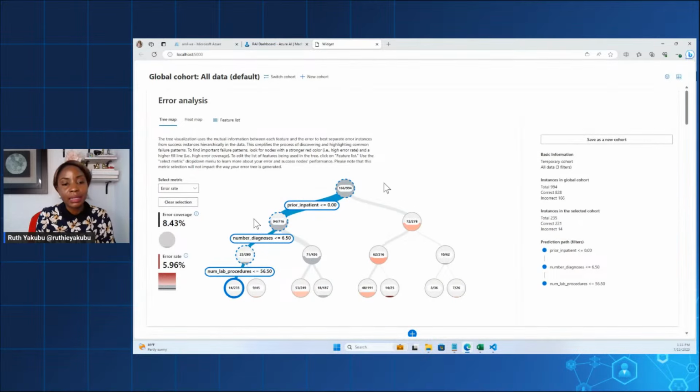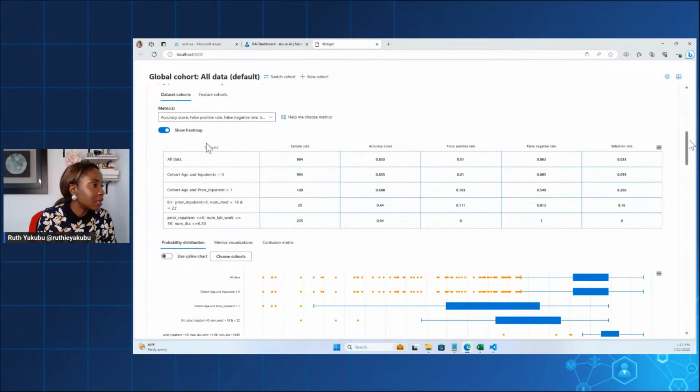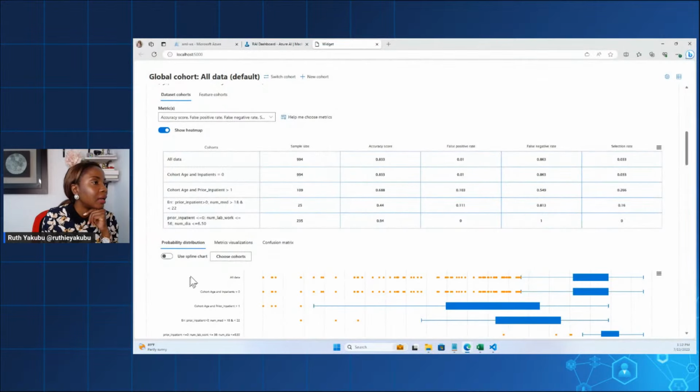So that's what error analysis helps us do: create the different cohorts that we want to later do analysis on. As you can see, these are the 2 cohorts that I created. These were the ones that I created within the code, when we were coding. So to look at the 2 that I created, one of the things that is good to do because you're doing comparative analysis, the very first thing you see is all data. This cohort is automatically created by the dashboard.